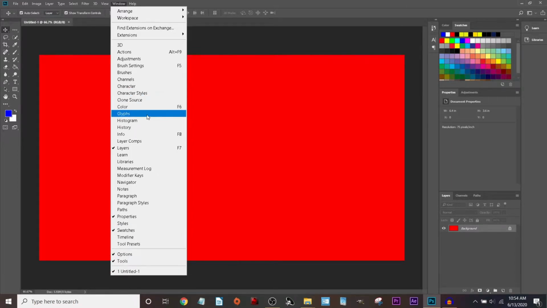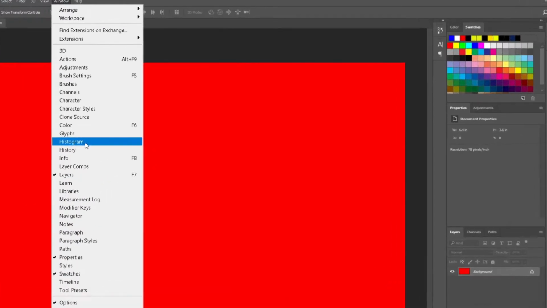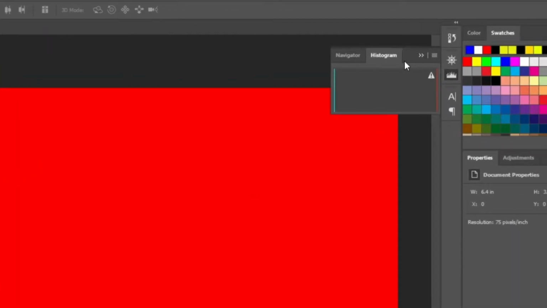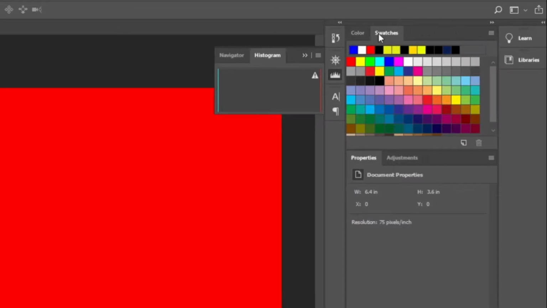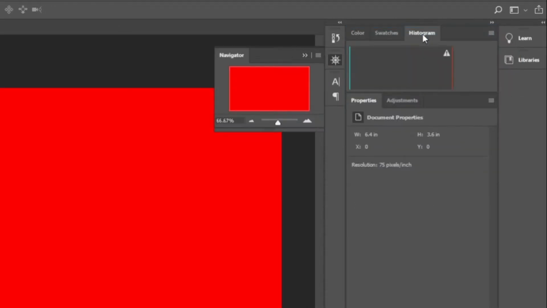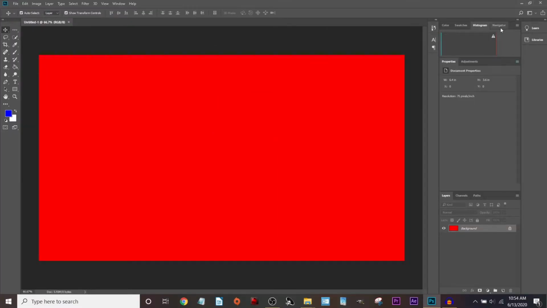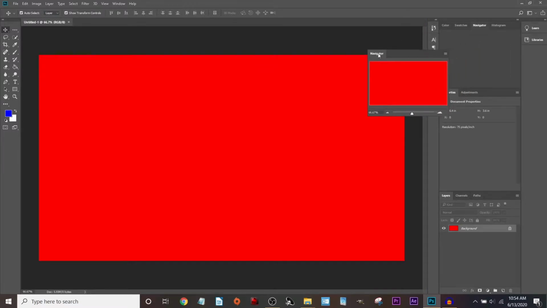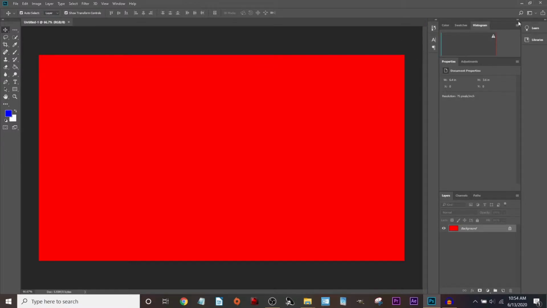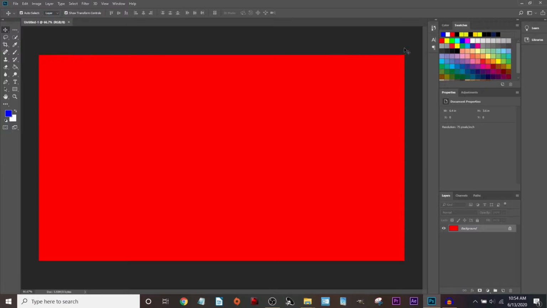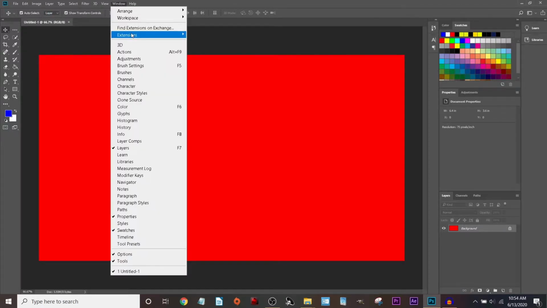So if you want to see something such as a histogram, we can click on it and it'll show us. If you don't want it to be right here, and if you prefer it to be up here, you just grab it, hold, drag, and you let go. Same thing with this Navigator one. Now we have all of our panels right there. If you want to get rid of it, you can drag it out, click the X, drag it out, click the X. If you want to bring it back, again, go to Window, and you choose whichever one you want to view.